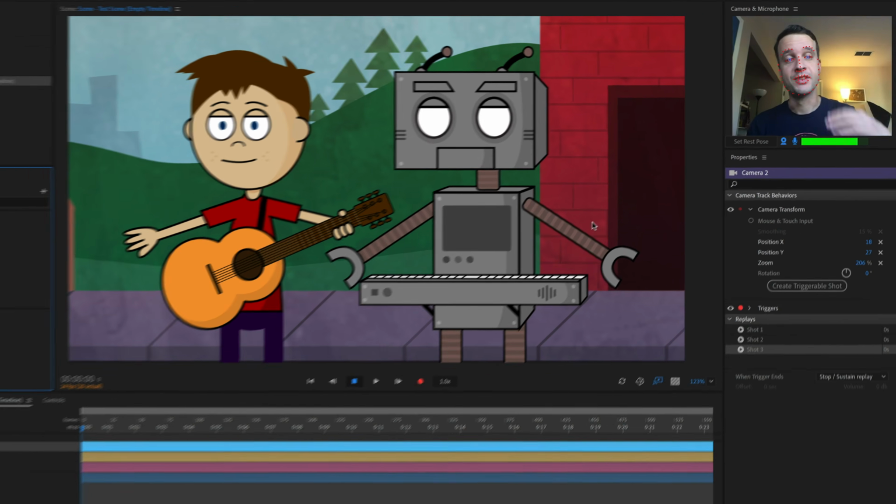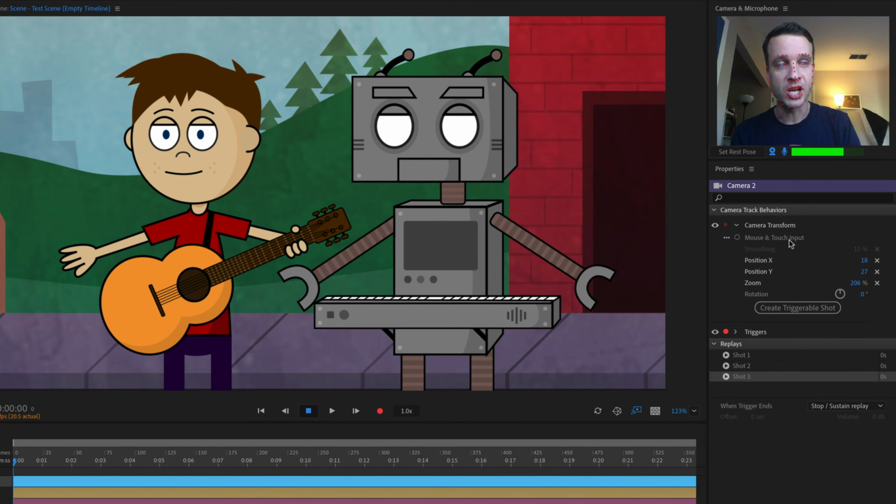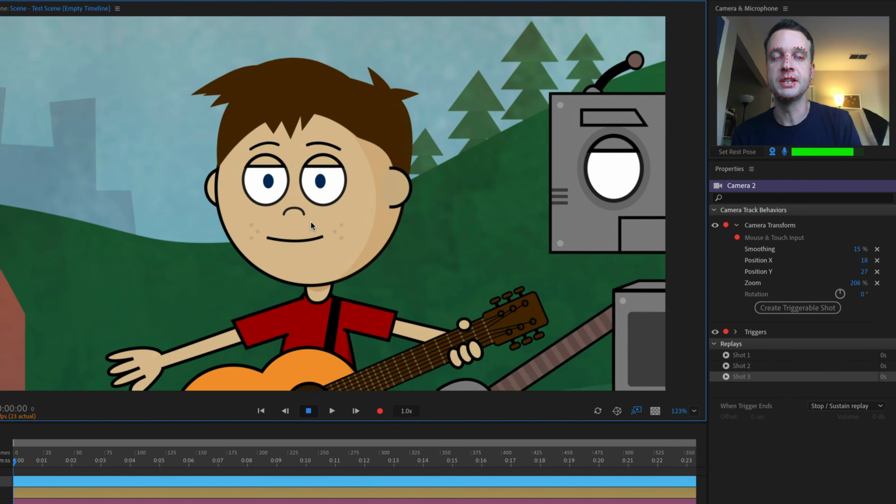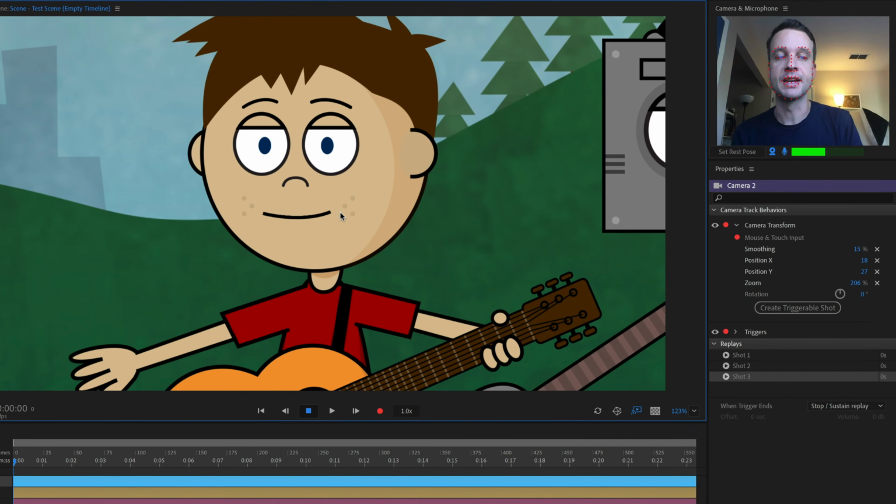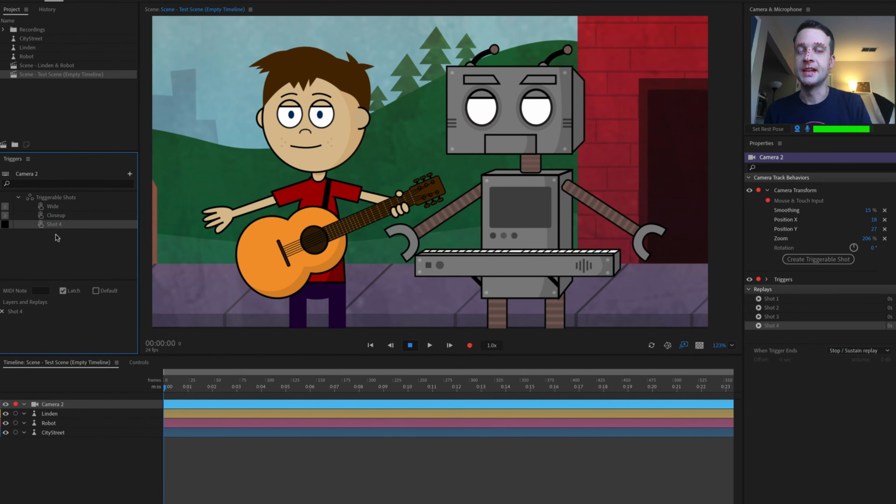Now, if you prefer, this is where you can also use the mouse and touch input. So if I arm mouse and touch input, let's say I want to do a close-up shot of Lyndon, I'm going to move it over here, something like this, and that's all you have to do. And then you click create triggerable shot, and it's going to add a new shot there.